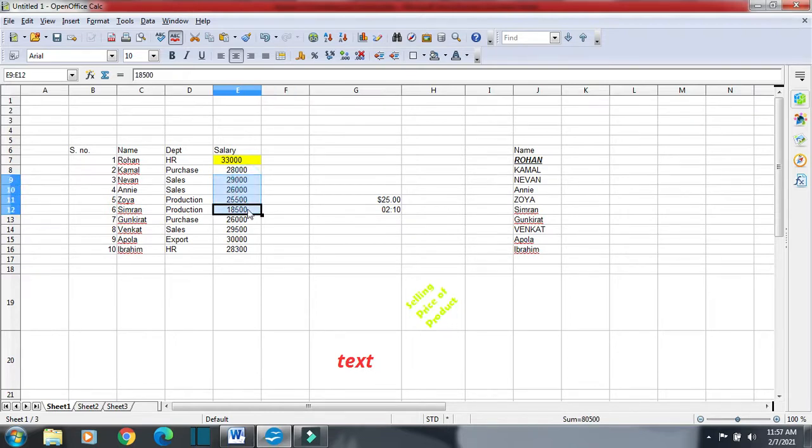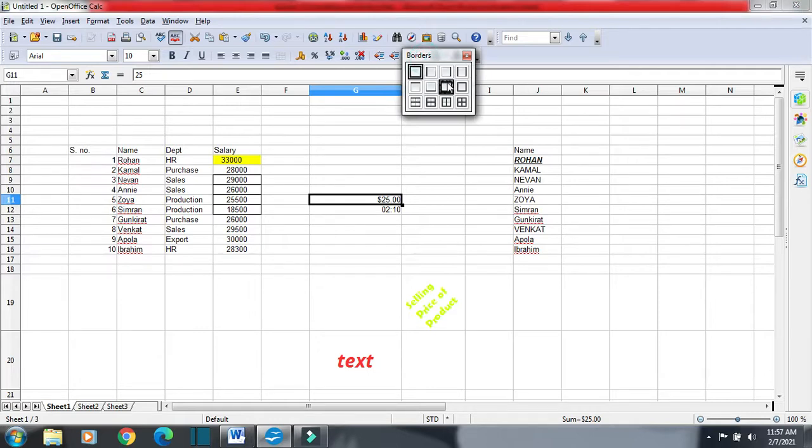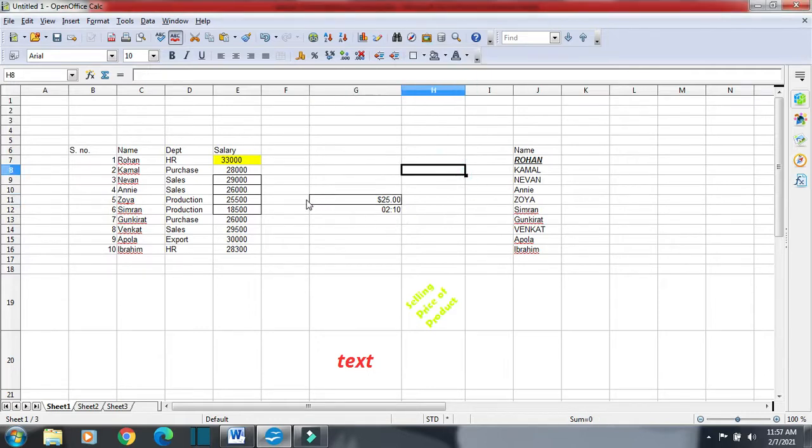One more thing I can do, I can just click here and go for borders everywhere. Just click here, you can see all the cells have borders on every side, right, left, top and bottom. So this way we can add borders to the cells, or we can add a border to a single cell also. Just click here and then click here for the border, and you can see it has got the border.